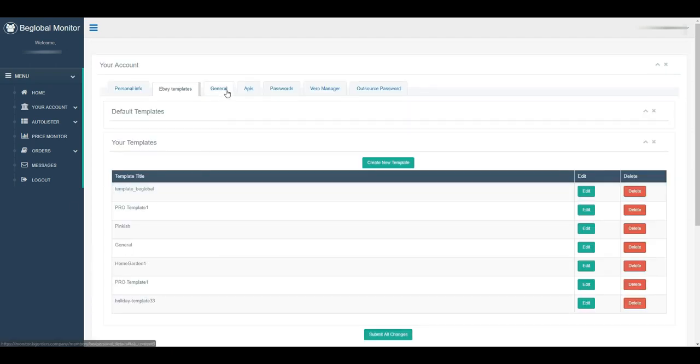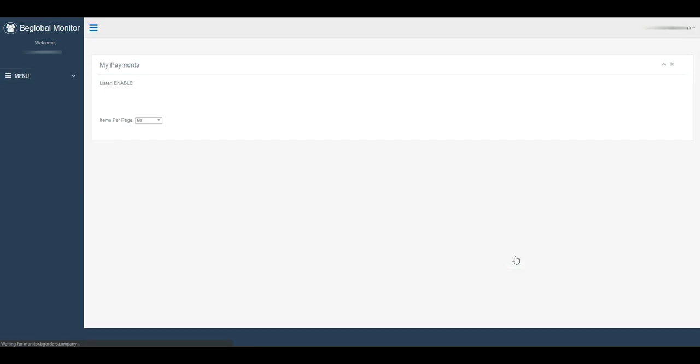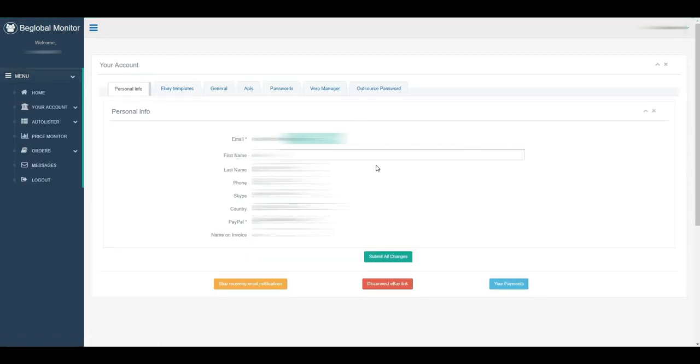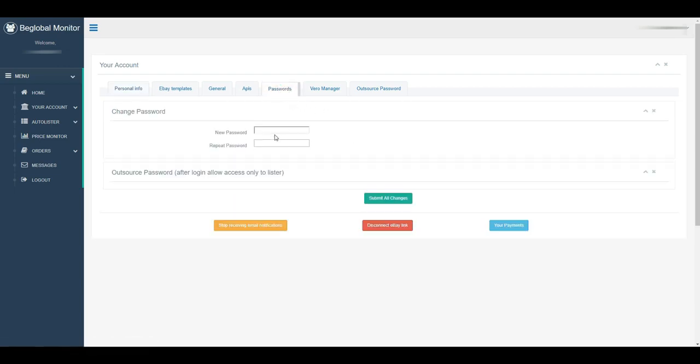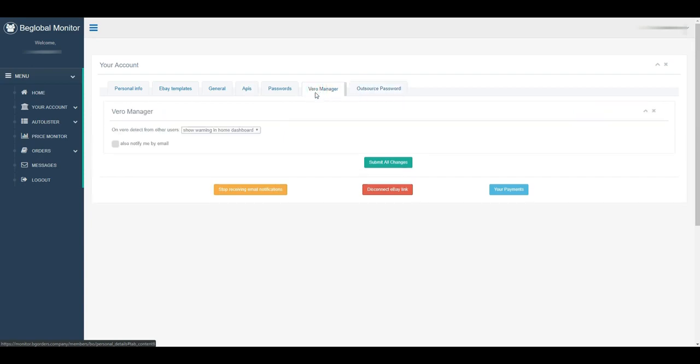Another important thing I want to show you is about your payments. Here, if you click on that button, you will see your payments in BeGlobal, and it's another screen that is easy to follow. These are actually the more important things on this first screen. The password to the monitor, you can do a reset over here. We do not use the APIs, we do not use the outsourced passwords, but we do use the Vero manager, but I will get to the Vero later on.